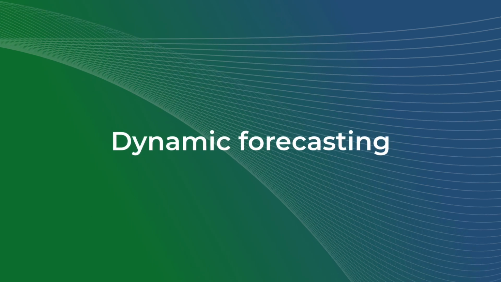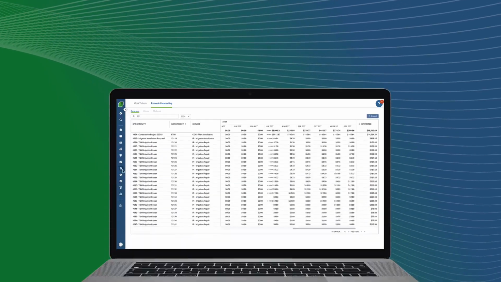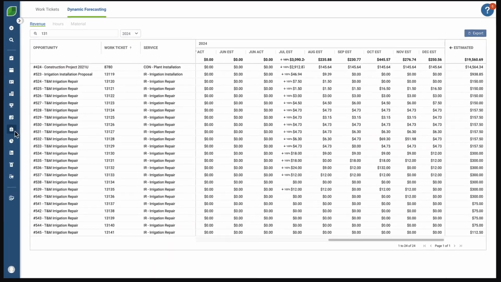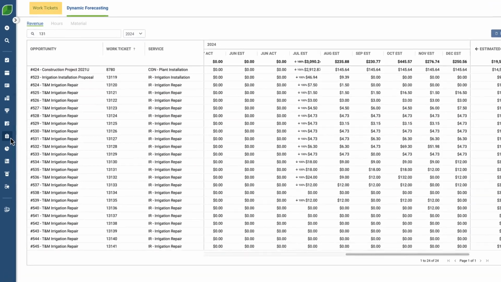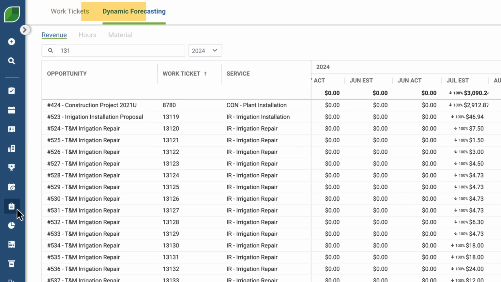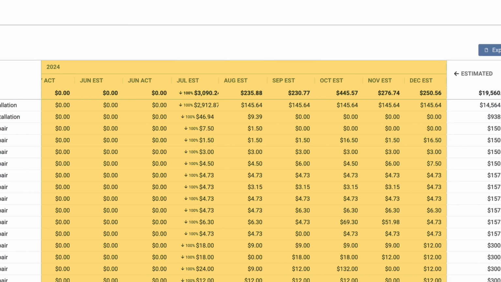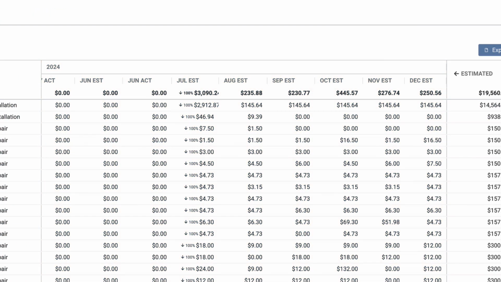Next is dynamic forecasting. This tool improves planning and resource allocation for long-range construction projects. From the Work Tickets screen, you can now project monthly forecasts for the upcoming year, including revenue, labor hours, and material spend. In the first column, you'll see the opportunities, work tickets, and services. In the second column, you'll see the months for the years you've selected. Simply select a cell to enter the estimated amount.